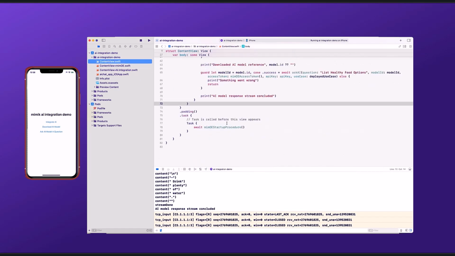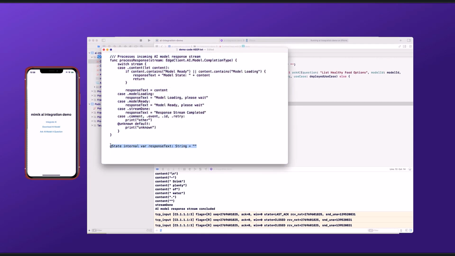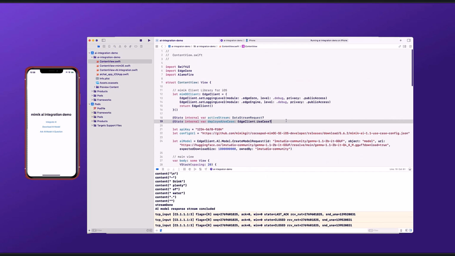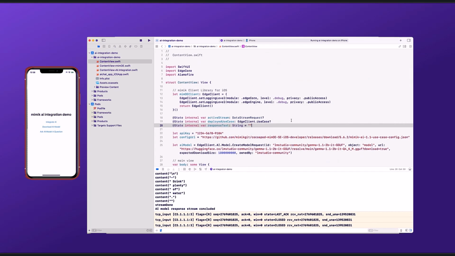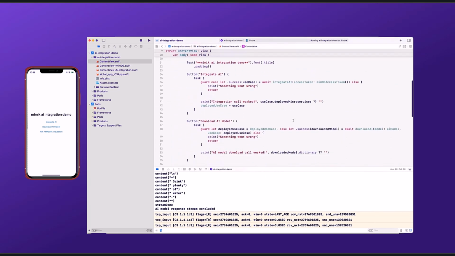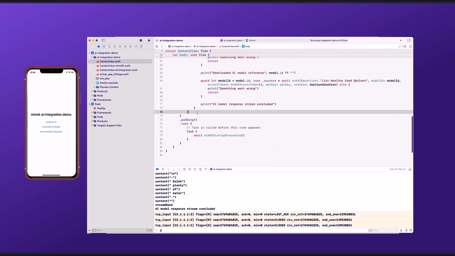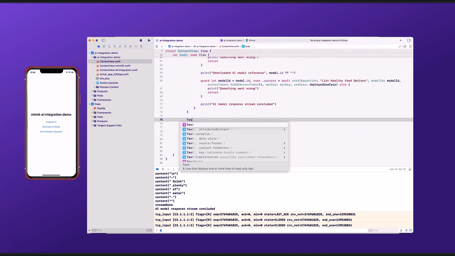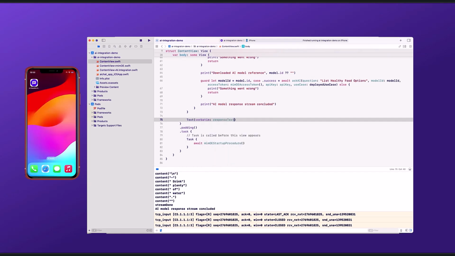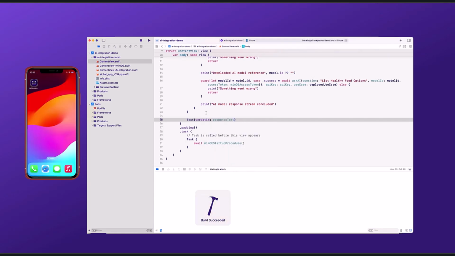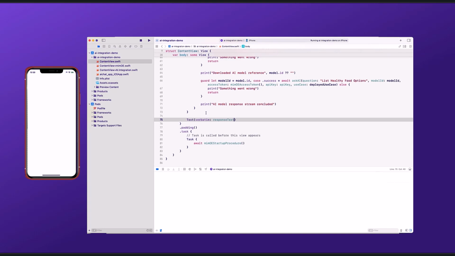And now we go to our content view again, to the main view. We will add a new state variable to hold the response text that we want to show the user in the UI. Now, underneath the three buttons, we will add our text, which will show the response text in the Ask AI and then process response functions.